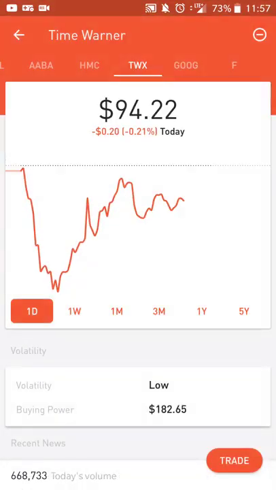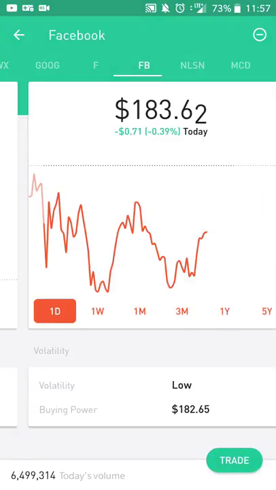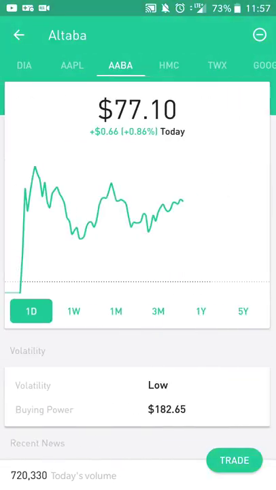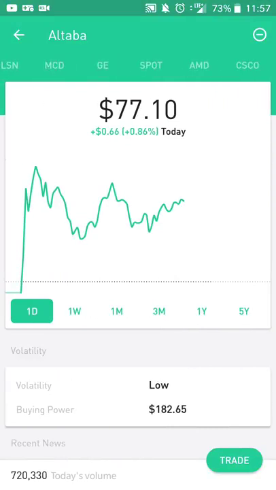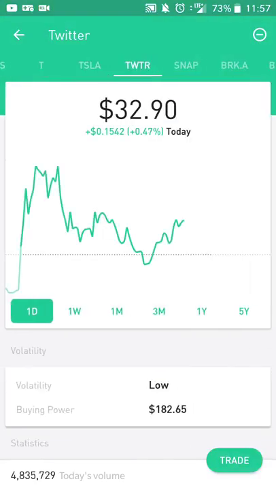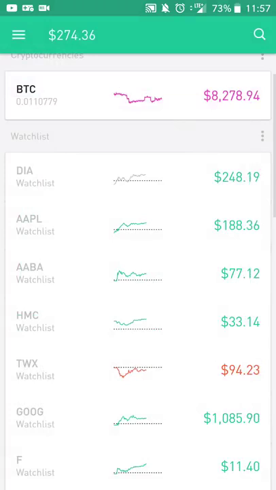And if you do have multiple companies in your watch list, you can easily just swipe left to right or right to left to see how the different companies are doing, if you want to easily switch between them. And you can also slide the company names if you want to do a quick switch from one company to another.